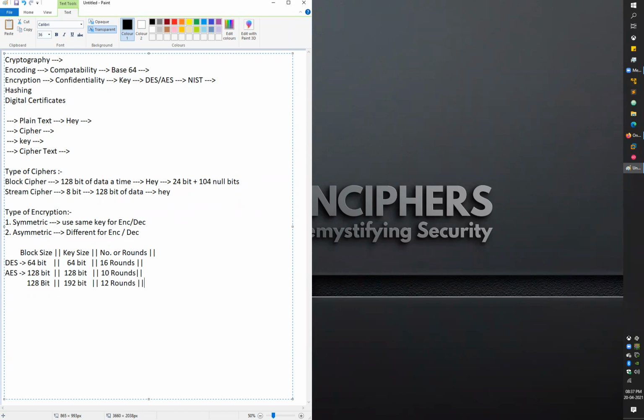After that, we have one more key length available for AES. Again, the block size was 128-bit, but the key size was 256-bit, which means 32 characters. You can start from 16 characters and take it up to 32 characters for the key size. For the 256-bit key, the number of rounds was 14. So this was the important factor you should know about any kind of encryption algorithm.